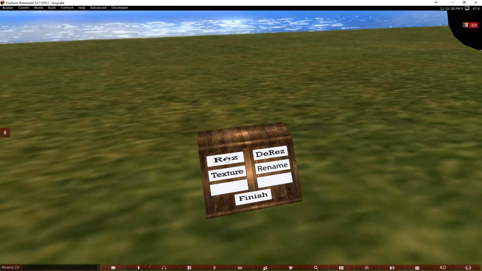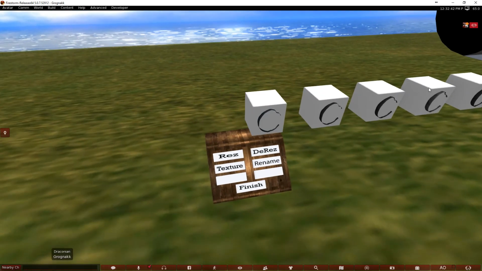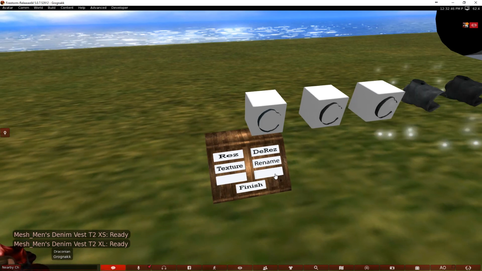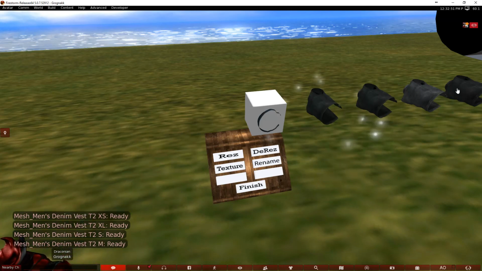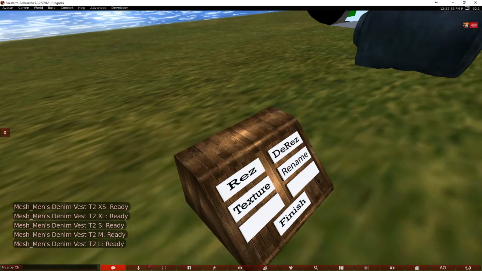Derez, they're all gone. Res another set, and you can work on another set. So basically, you res, you name them, you work on them, hit finish, pick them up, hit res again, it reses out another set, and it just speeds up the clothing creation process.